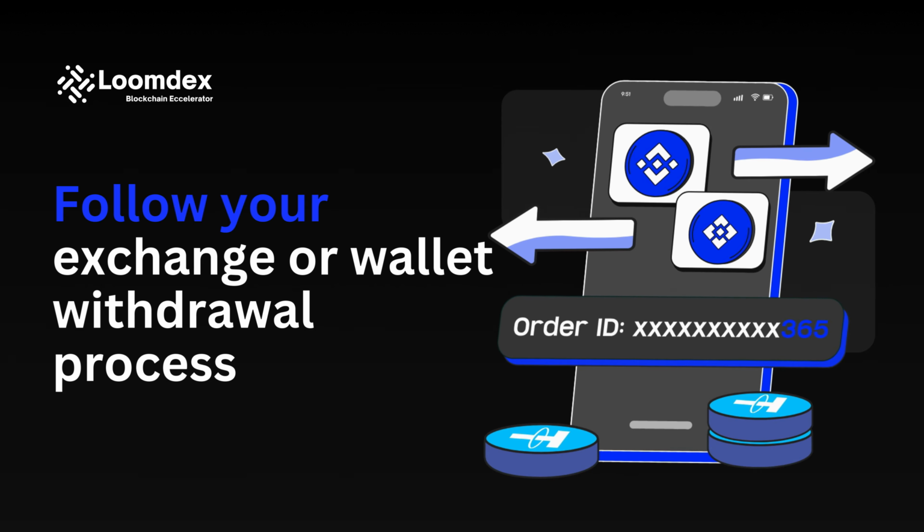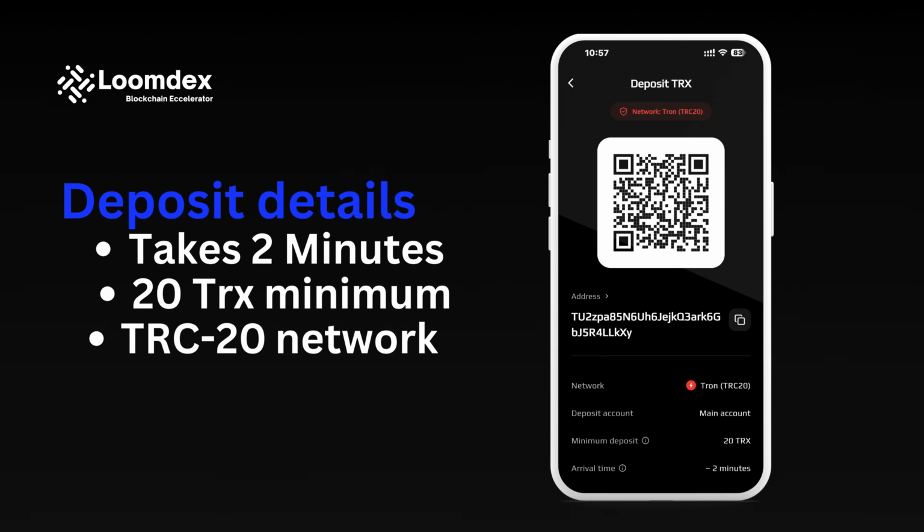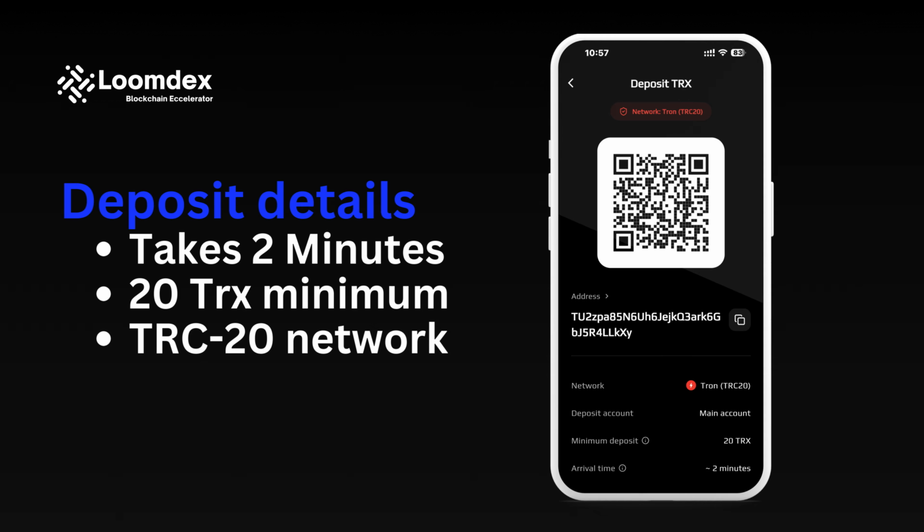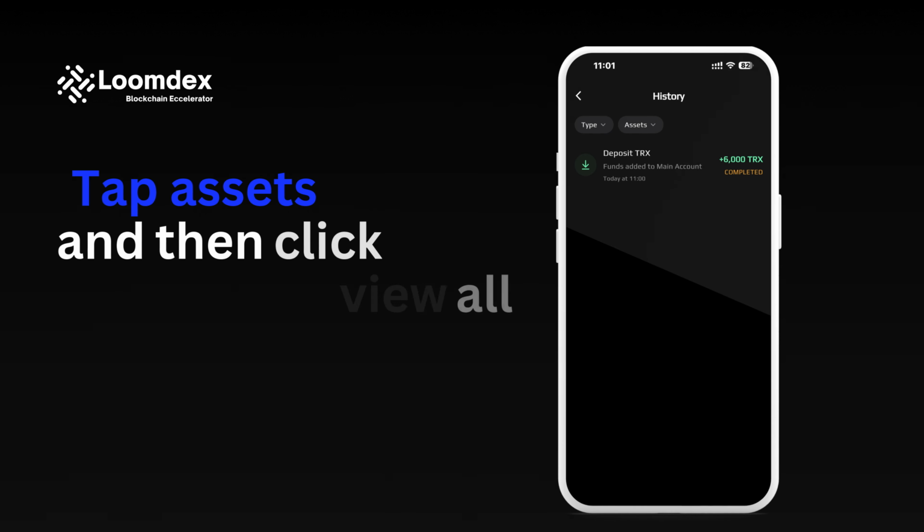Important deposit details. Deposits must be at least 20 TRX. Funds are credited to your main account. And deposits typically arrive in around 2 minutes, depending on network activity. You can track the status inside your transaction history once it reflects.